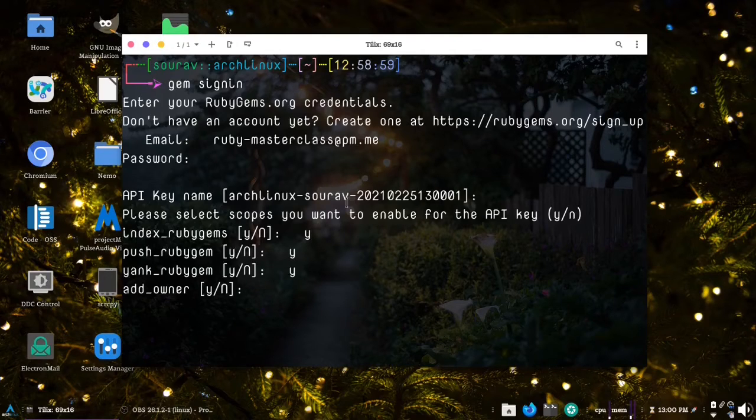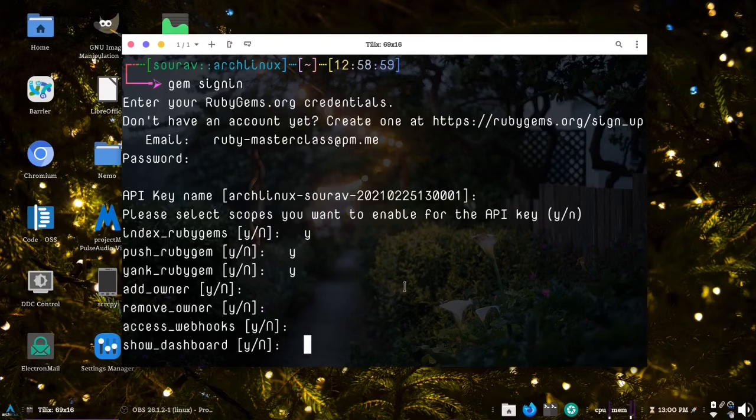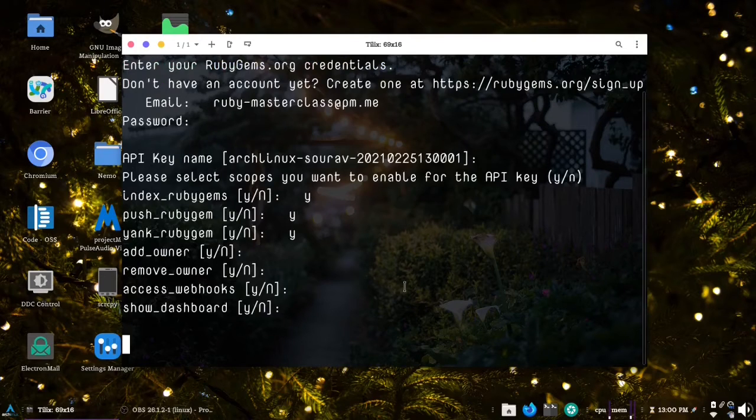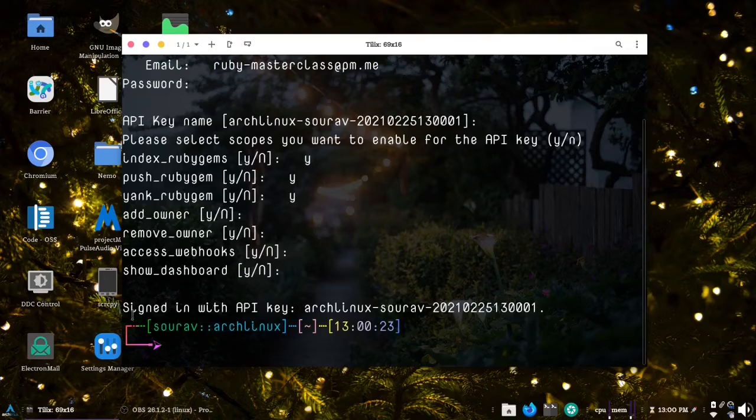Add owner. For the time being, I will say no. I can just press enter. The default is no. Remove owner, no. Access webhooks, no. Show dashboard, no. And yeah, we are just signed in.